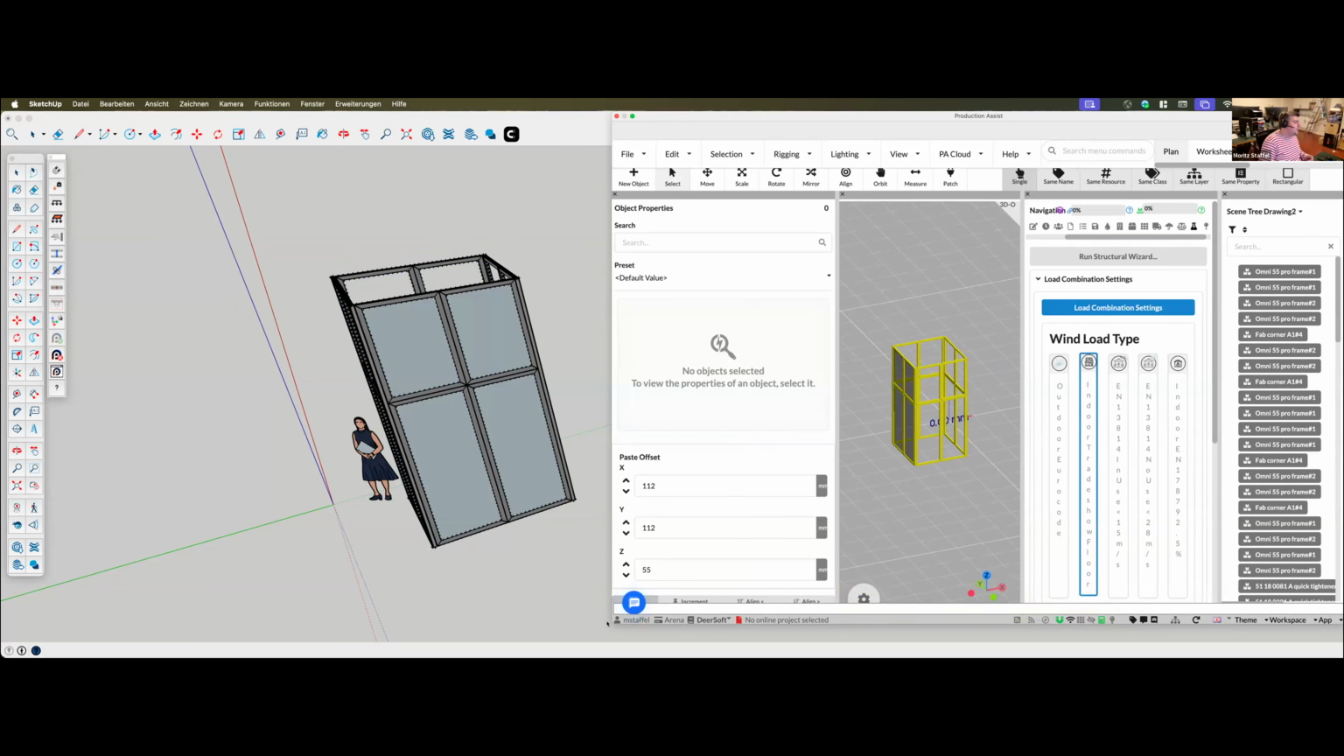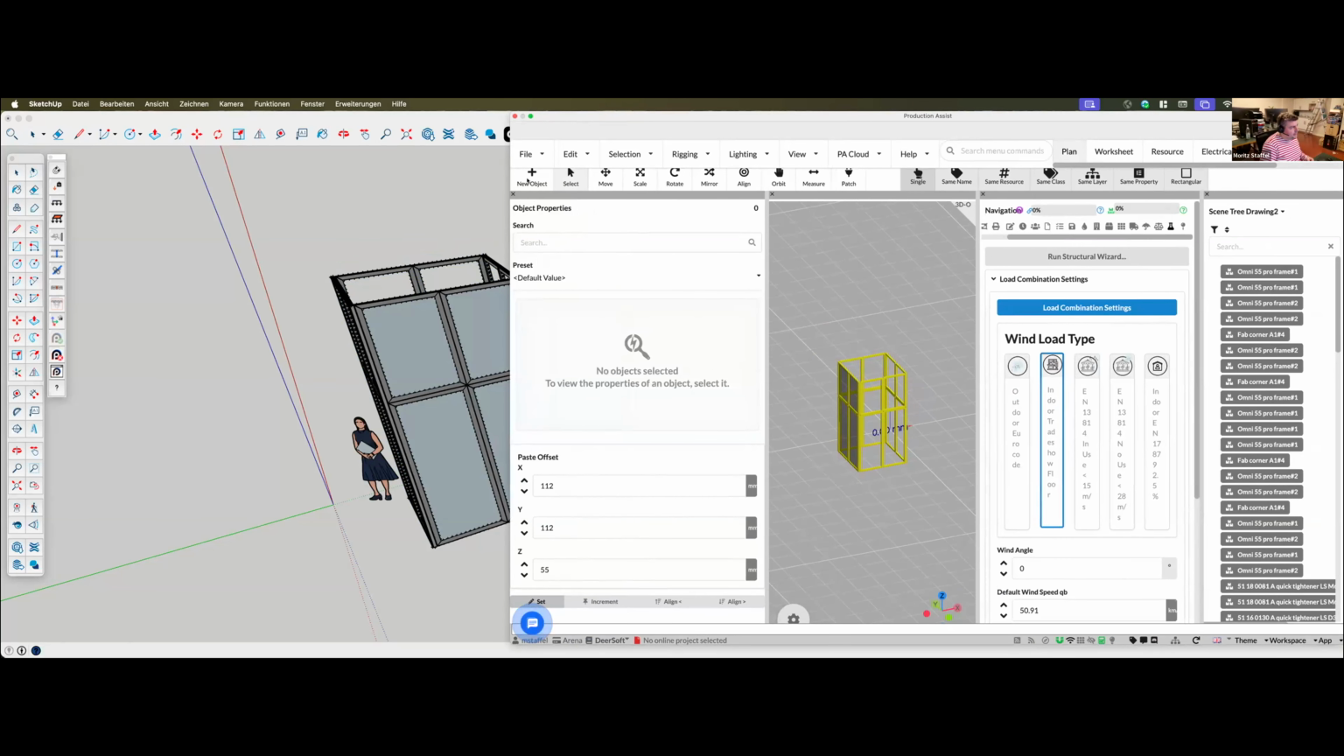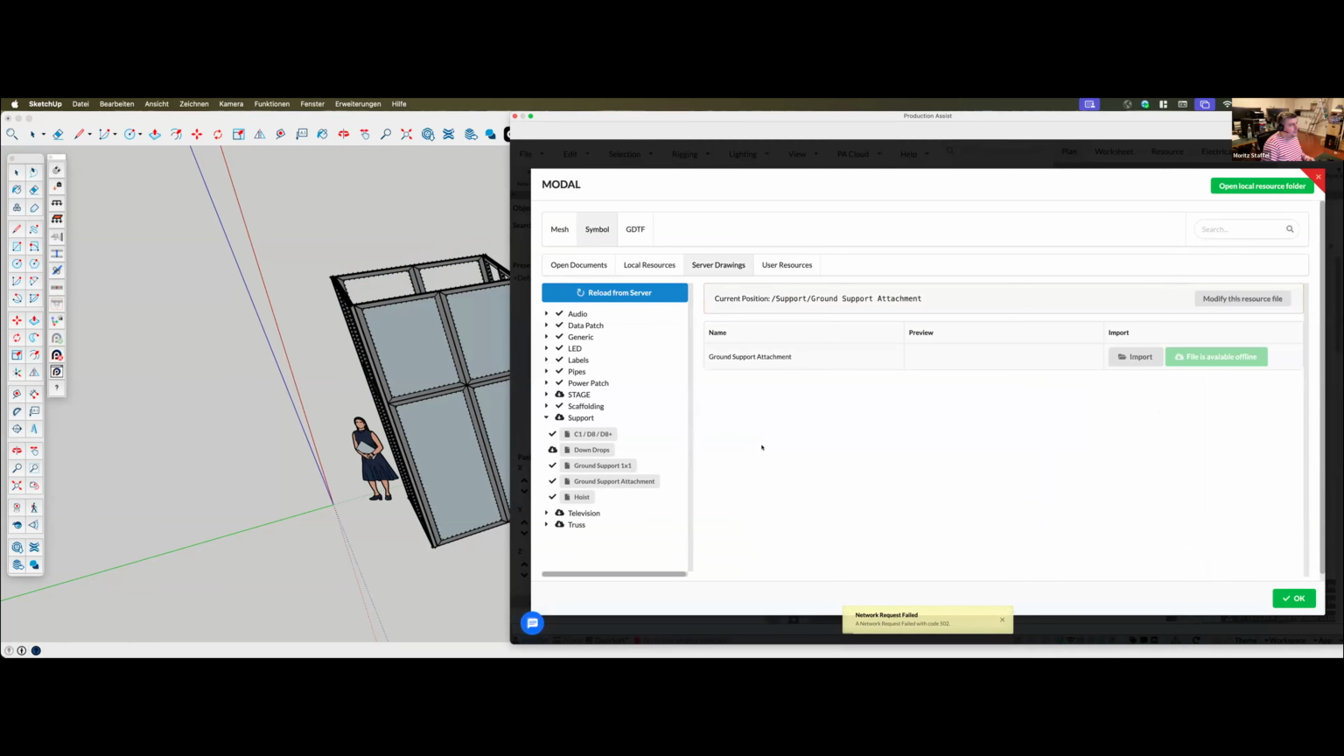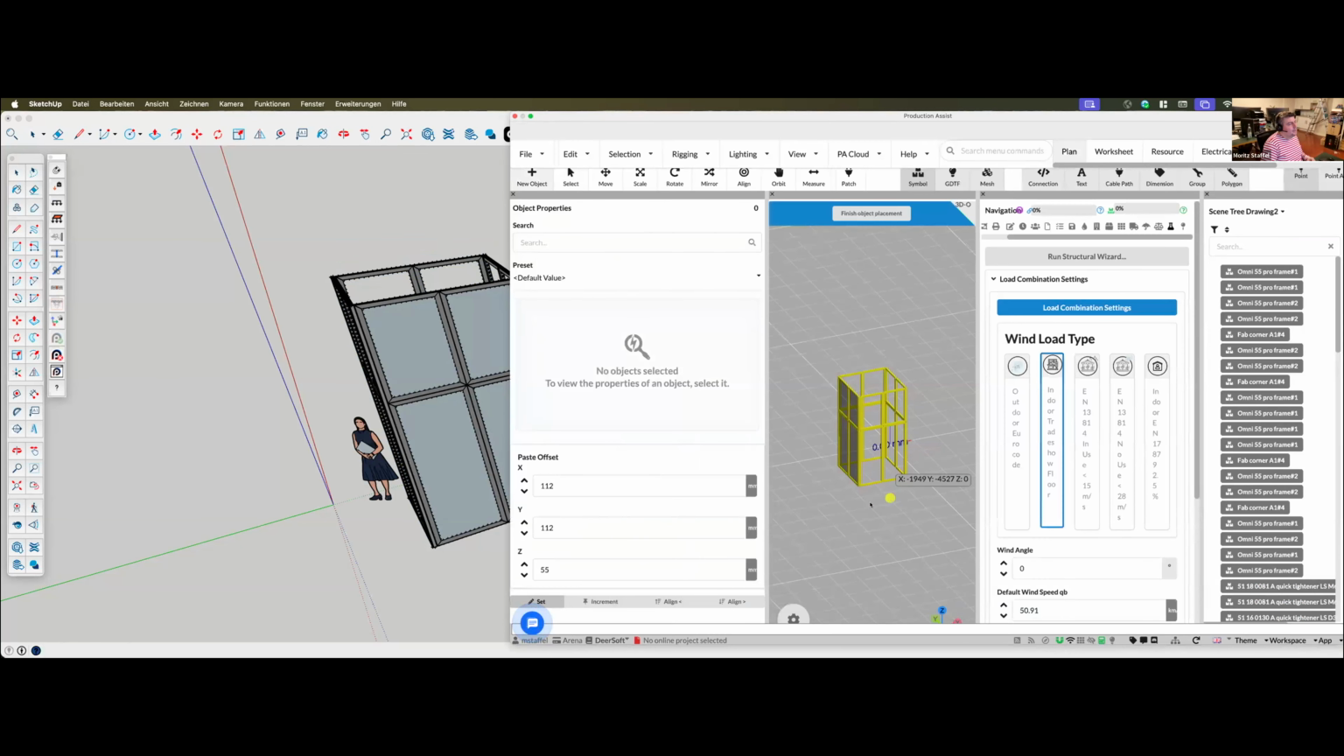And now you need to do a little trick in here. You click on the new object in here, you click on the symbol, and this will download the symbols from Production Assist. The thing that you need is the so-called ground support attachment. If you select this, it will insert a small blue circle, which will be used as a support.